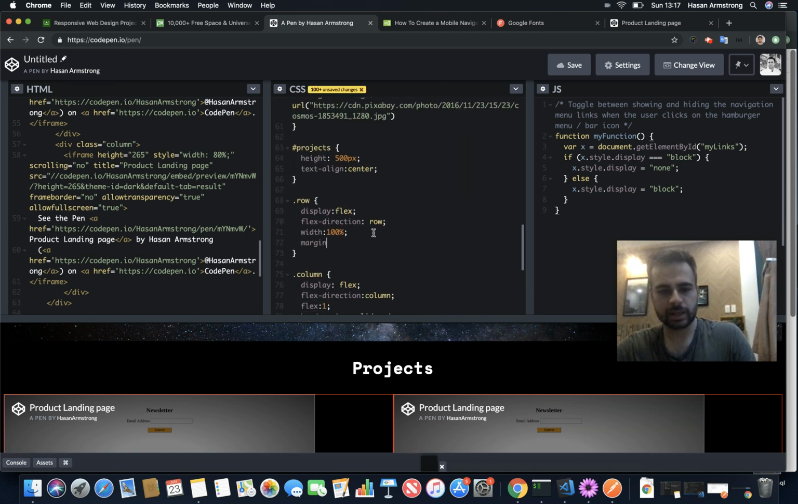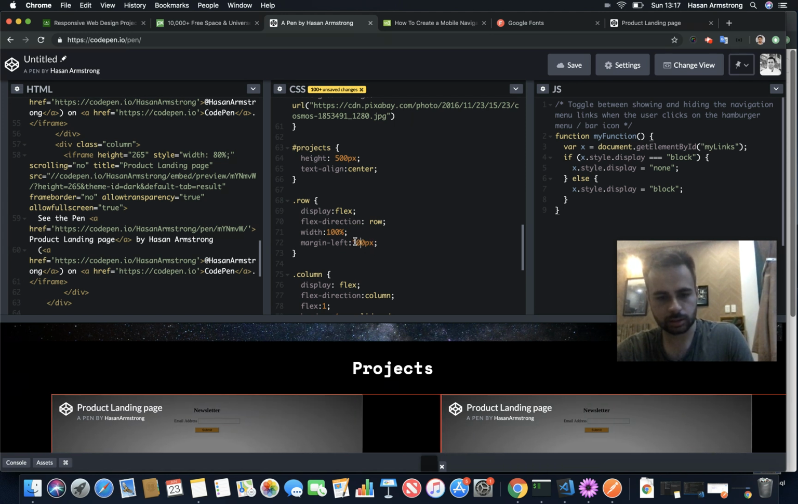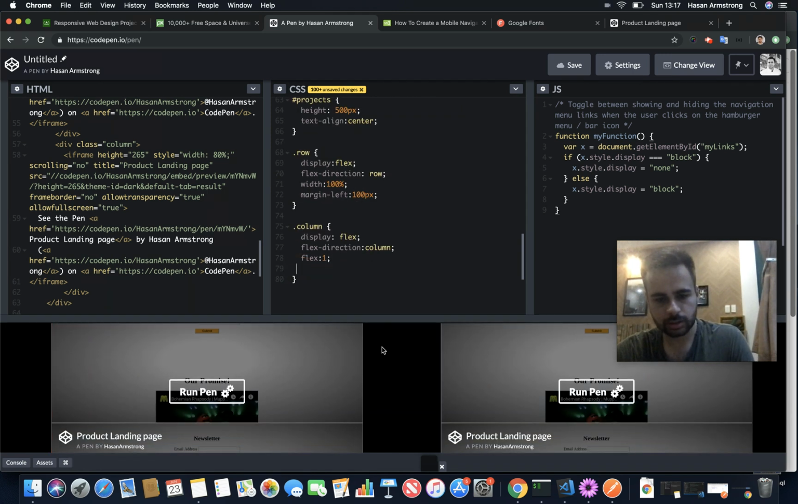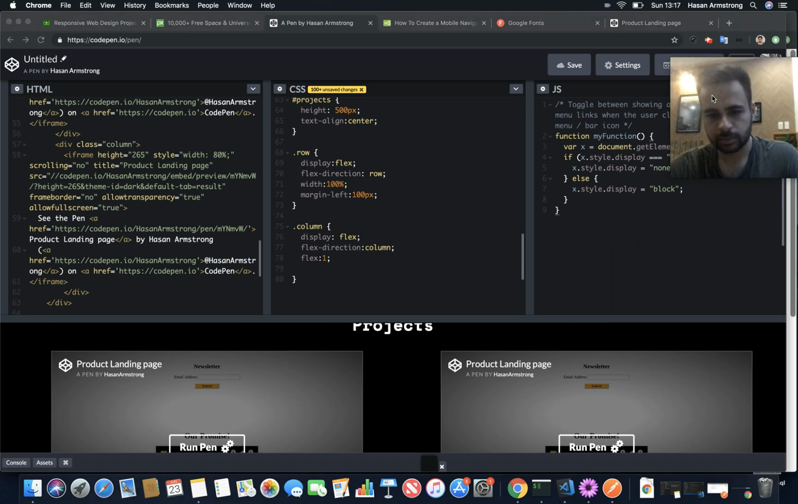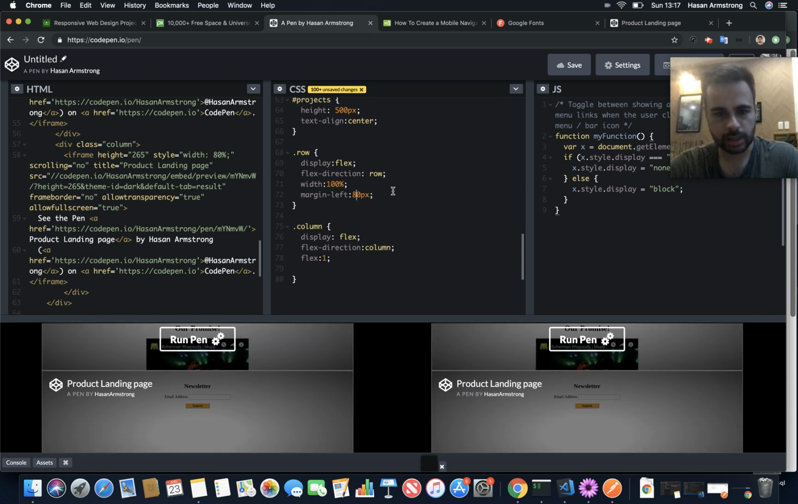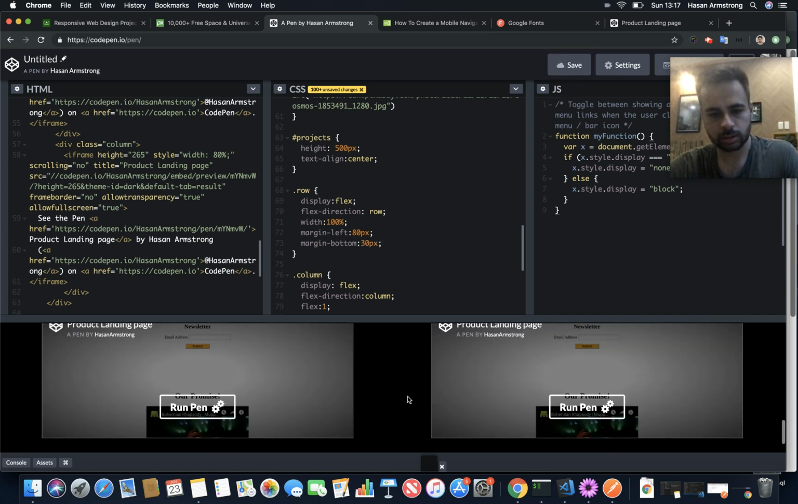Okay, let's add some margin left. Let's add like 30 pixels. Let's try 50. Let's try 100. Okay, that's a bit better. So now let's take away the border. There you go. Let's make this 90. There. Let's add some margin bottom, 30 pixels. There you go.